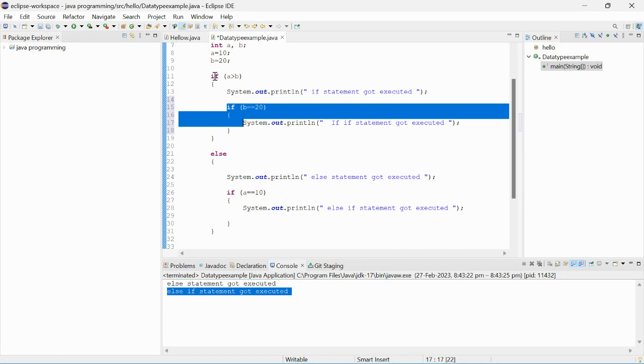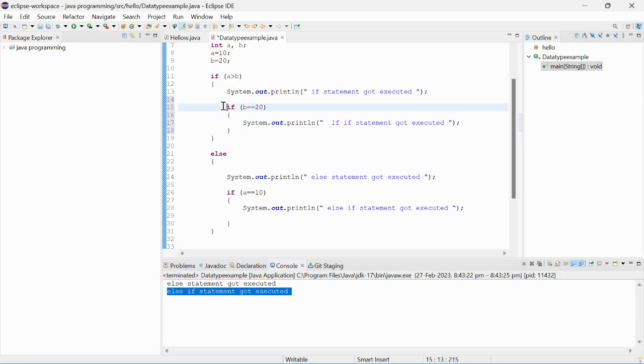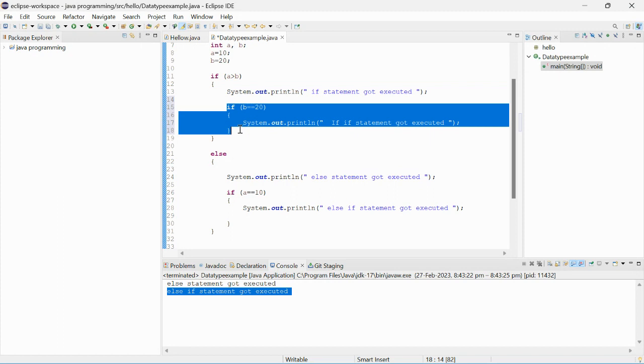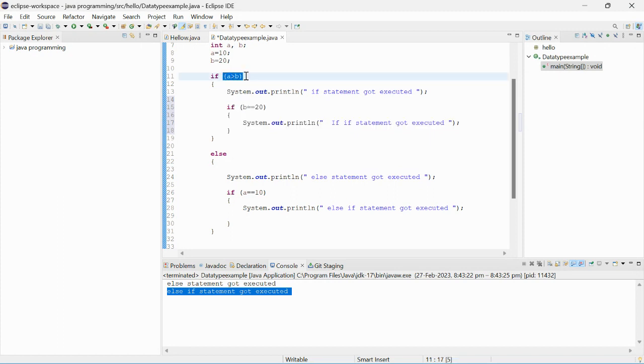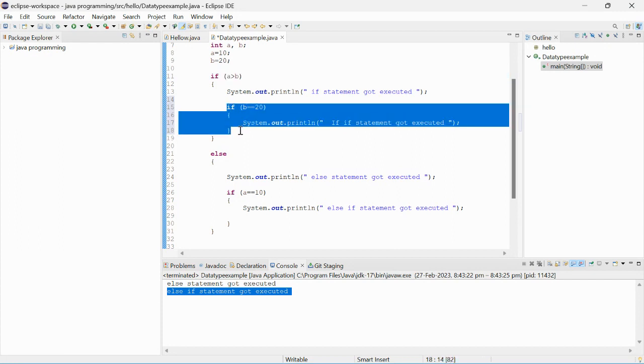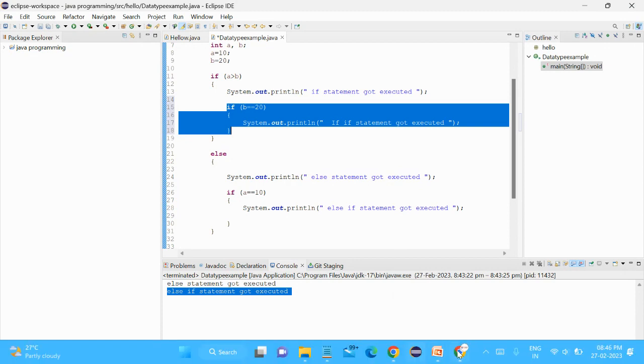So if the condition becomes true, there will be a chance to check this one. If the condition becomes false, this won't be checked. We won't check this one. Did you get it or not? That is called nested if. That is called nested else. That is called if else if. Okay, there are many names.